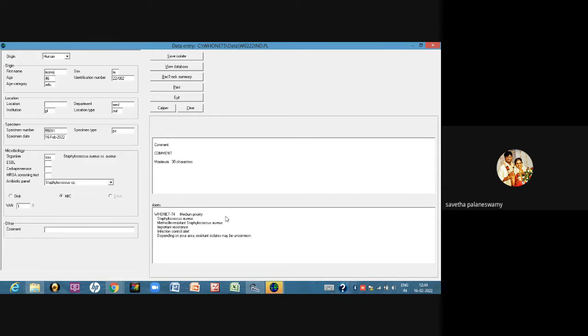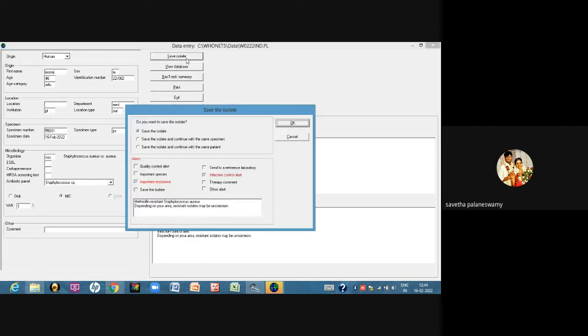So now you can select one sensitive. Okay. So can you see the alert is showing here? So medium priority methicillin resistant Staphylococcus aureus. Important resistance infection control alert. Okay, you can add any comment here also. Okay, report immediately to the clinician, everything like that. And then you have to click save isolate. Okay, you are getting important resistance infection control alert.